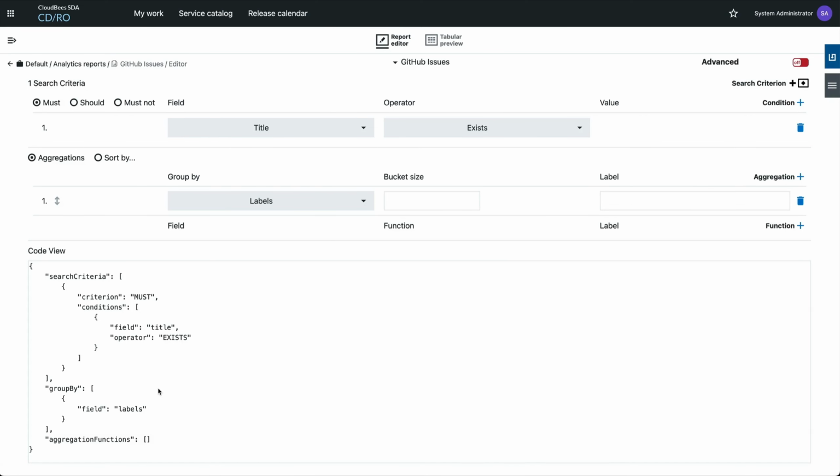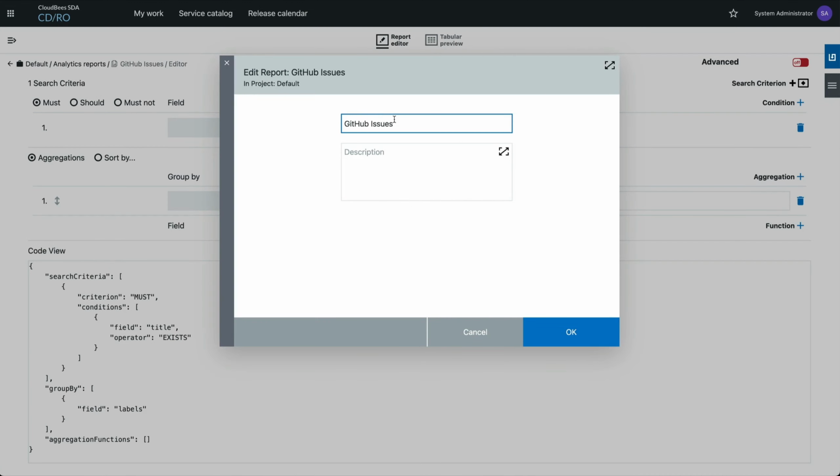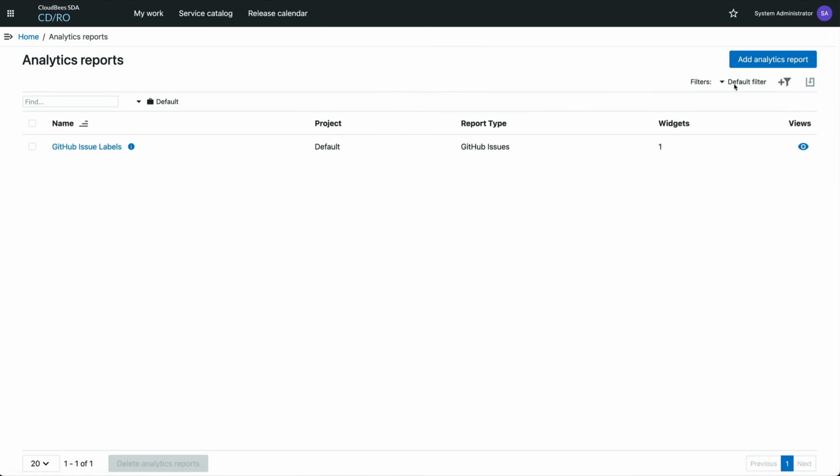Now we can't reuse this for other things, right? And we've called this GitHub issues. So really what you want to do is come down here. We can rename this. We can call this GitHub issue labels. And then we can create another one.